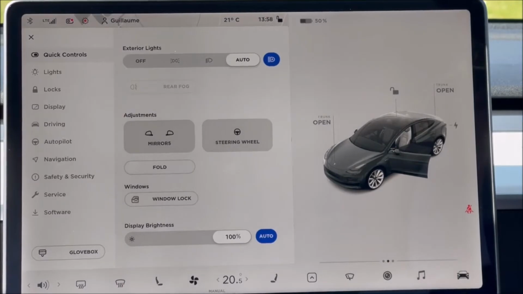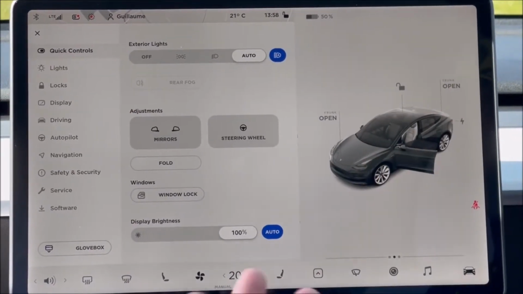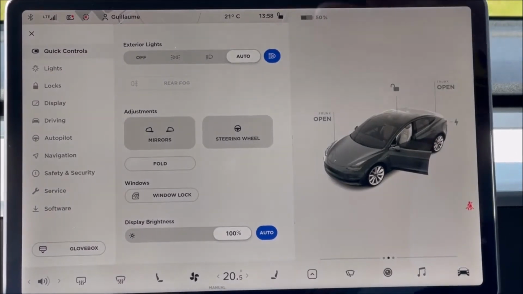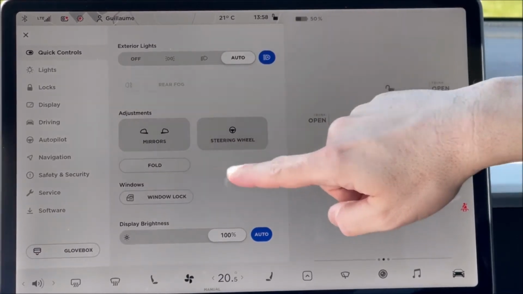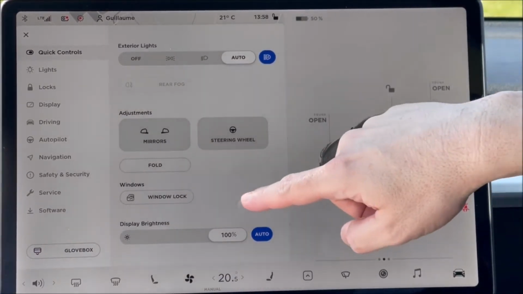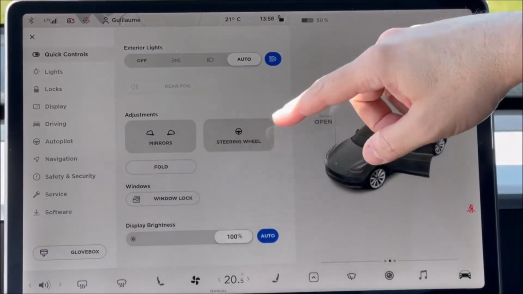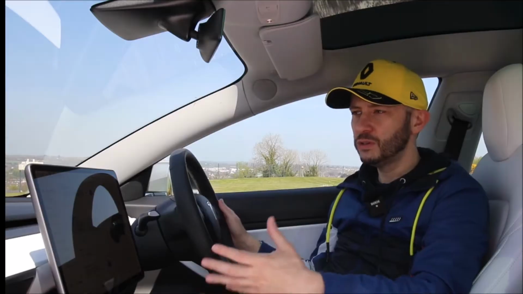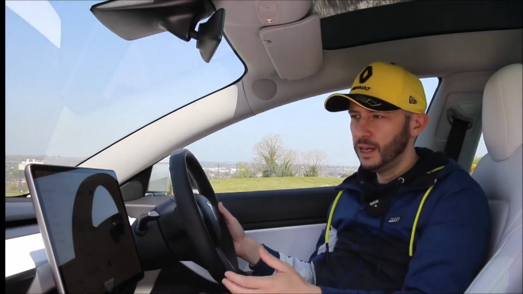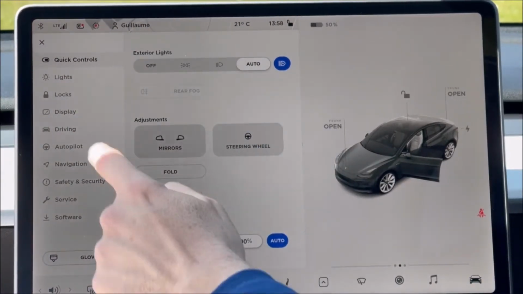So the first thing you get there, if you click on the little car there, you've got a lot of adjustments. So the first screen you will see will be the quick controls. So you can do your exterior lights, your mirrors, your steering wheel, you can fold them. So you can do all that from here. Lock your windows in the back if you have children, and the brightness. So those are the very common ones that you might want to access. But then you've got all the other ones that appear here.